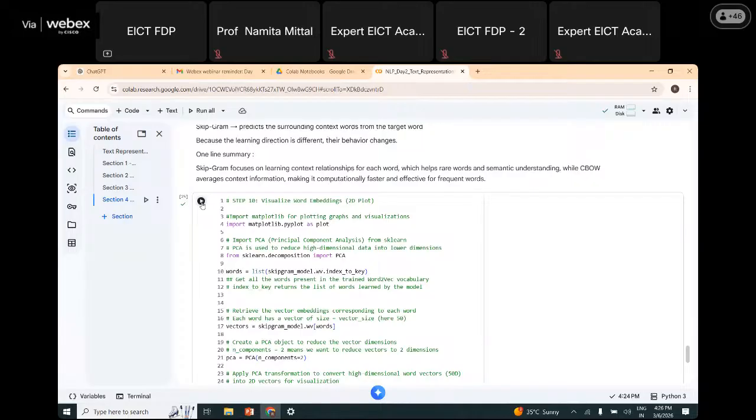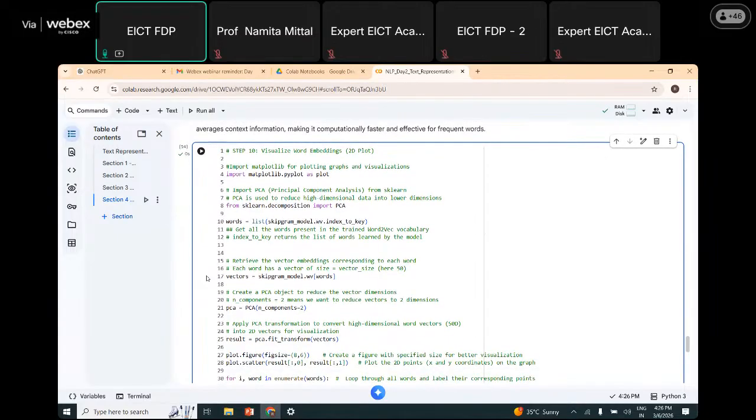This is an optional step. You can do it to visualize the word embeddings. I am making a 2D plot for it. For that, I am importing the matplotlib library for plotting graphs and visualization. And I am using PCA from scikit-learn. It is used to reduce high-dimensional data into lower dimensions. As we have seen, it was a 50-dimension vector, so I am converting it into a 2-dimension vector.